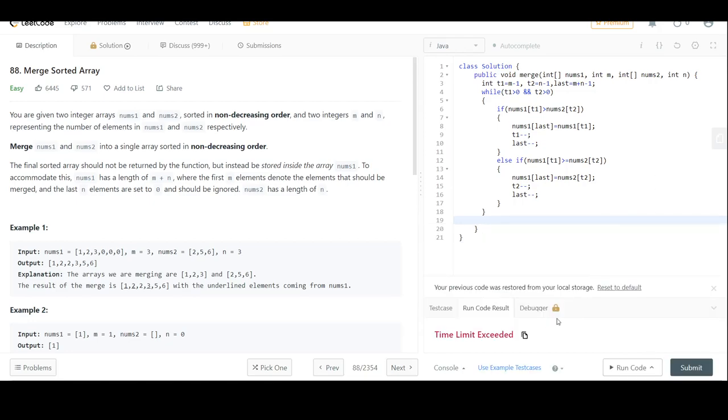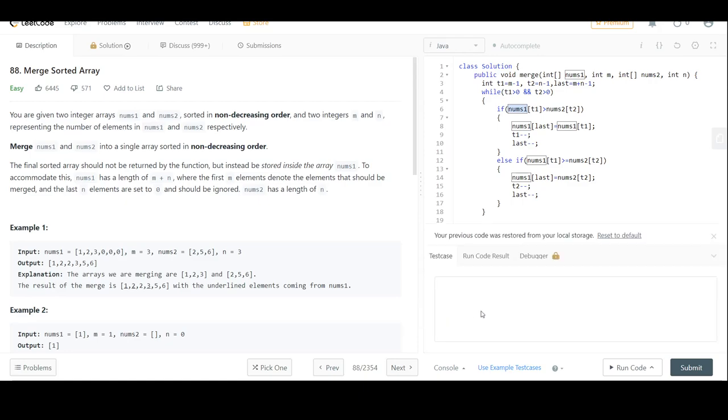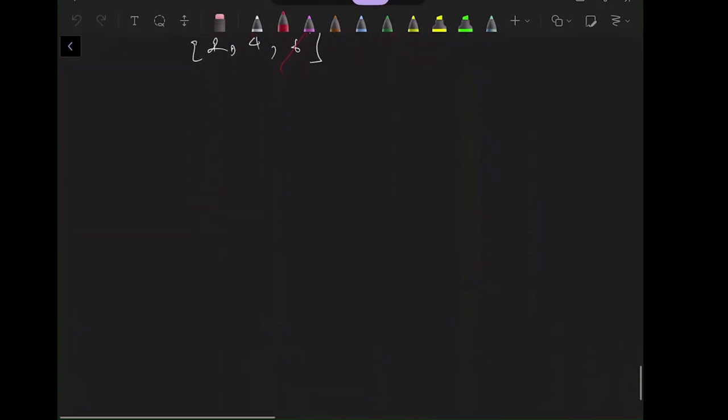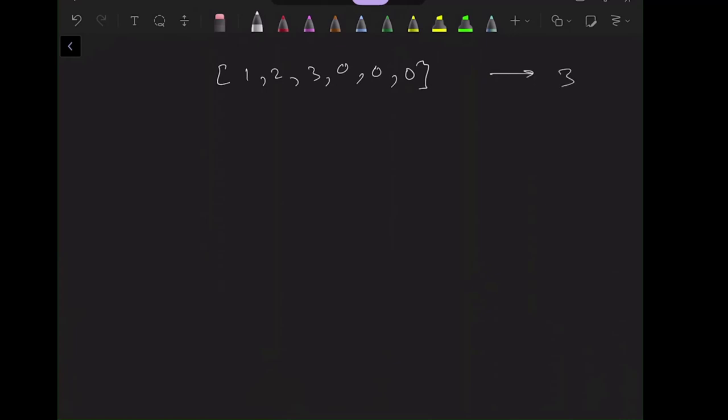Hope okay, I guess we didn't see the, so either of the t1 or t2 is not reaching 0. Why? Okay, let's try to run this case in our notepad and see if it's working or not. So 1 2 3 0 0 0, and that is the value 3, and we have 2 5 6, and that is also 3. Okay, m n.